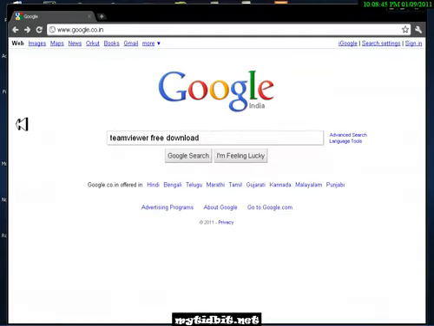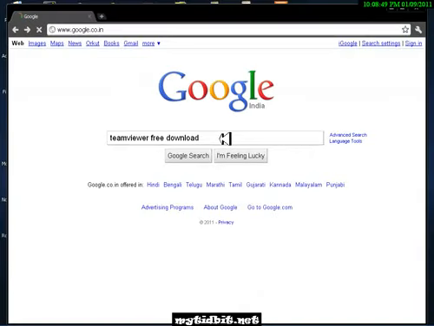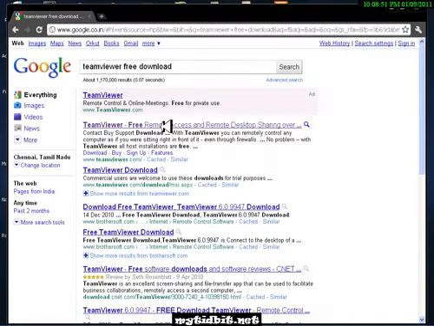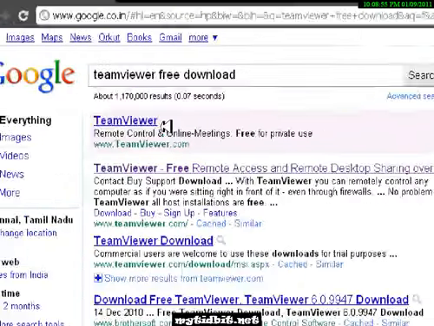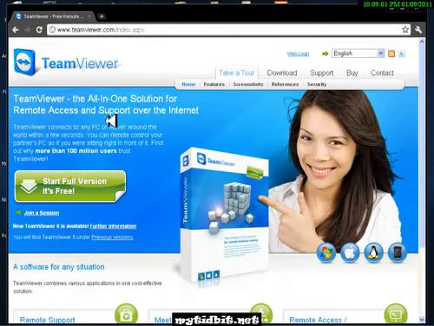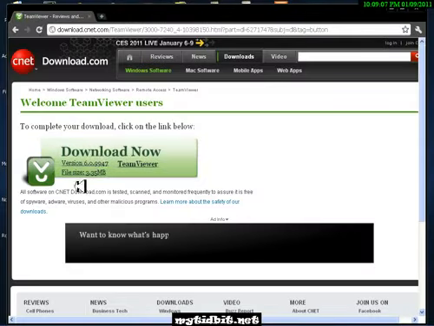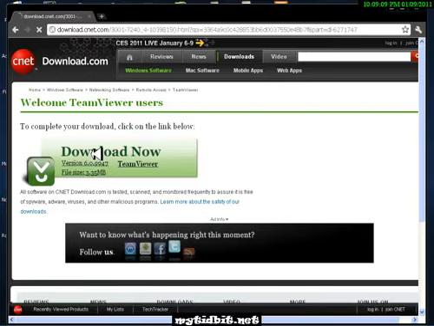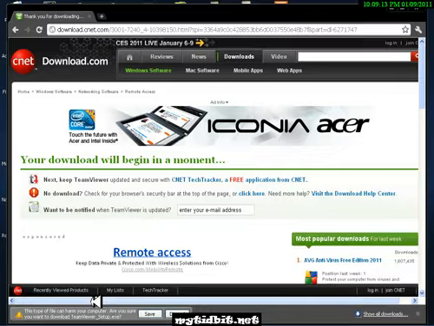Go to google.com and type Teamviewer free download. It will take you to the page where you can get this downloaded for free of cost. It's of size 3.35 MB, so it will get downloaded in a minute probably. Click on this and it will take you to the process of download. So we'll start full version, it's free. Click on that and download now. It's of size 3.35 MB. Click on download now and it will start the download in a minute.